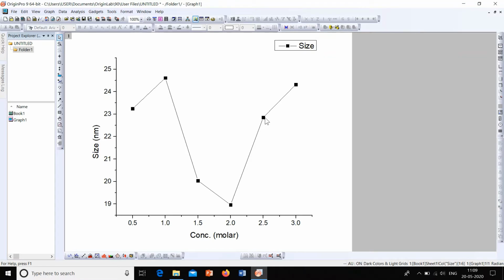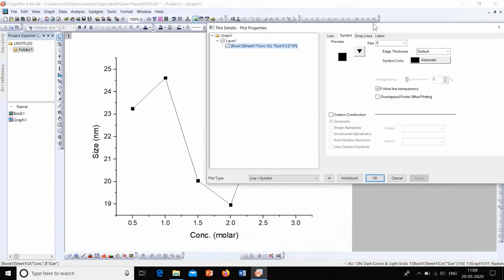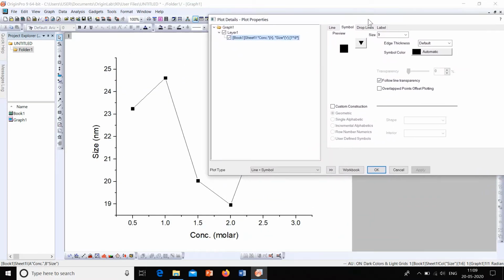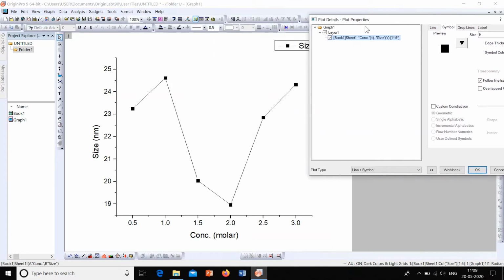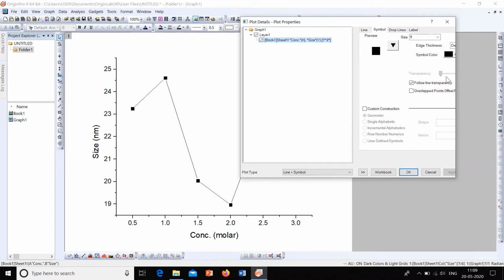So for that, click onto the graph, anywhere in the graph, give a double click, then a window will be displayed. Alright, so let's make it small so that it will be visible. Okay, this is the window. So in this window, this is the symbol that we used. So let's check how to change the symbol.